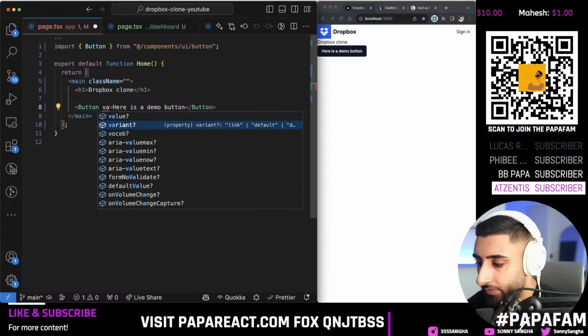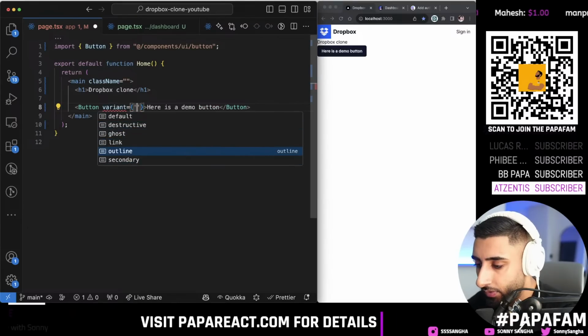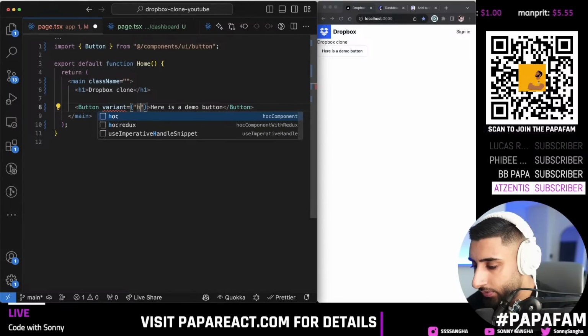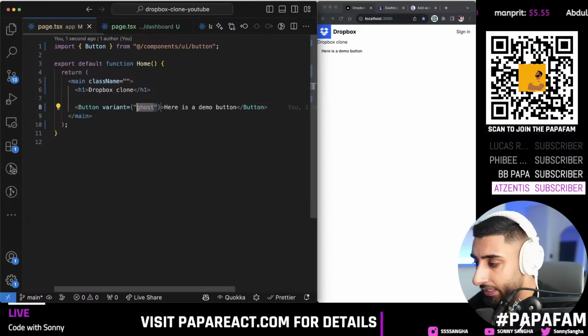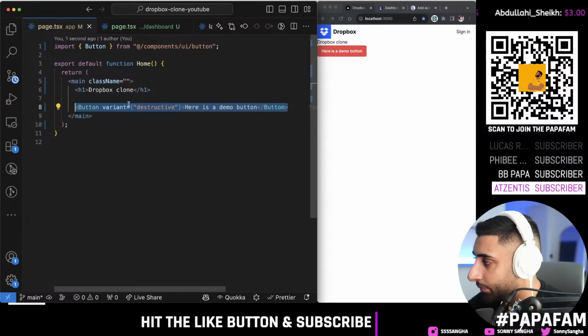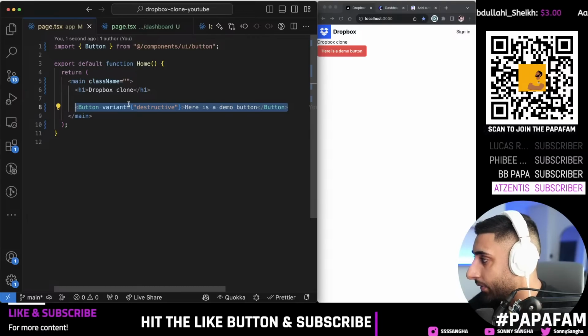I can go ahead and type in variant, and they even have a bunch of different variants. So I can use the outline variant. I can use the ghost variant. And if I wanted an error, I can use the destructive variant, and so forth. So you can see, a really effective, easy, simple solution to getting things working.